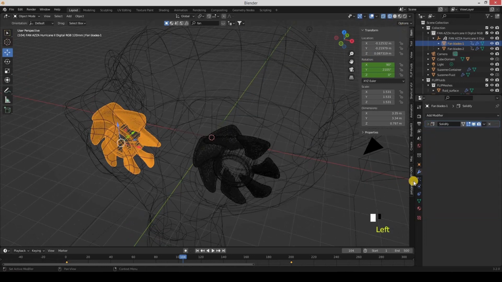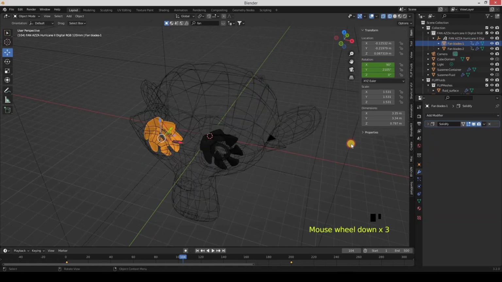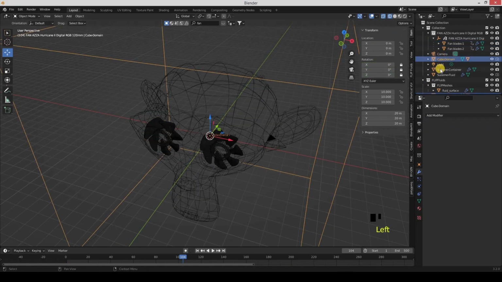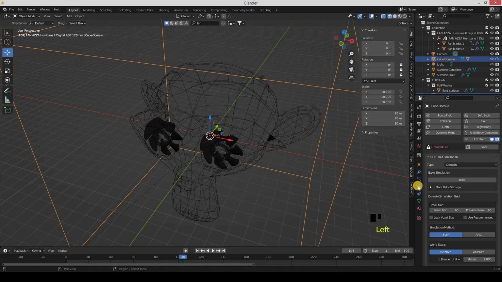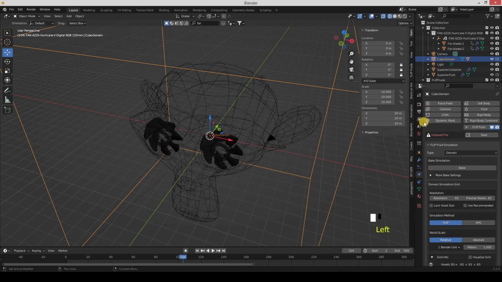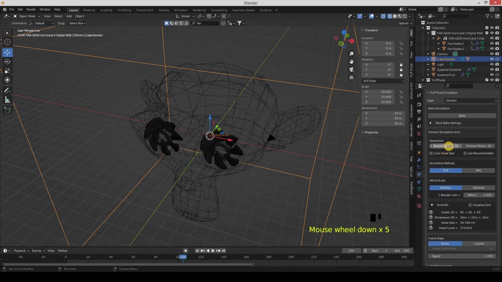And then select cube dash domain and go to physics properties and change some FLIP Fluids settings. I will keep resolution at 65 for test baking. For my final baking, I can select around something like 300 or 400, but that's at the end.